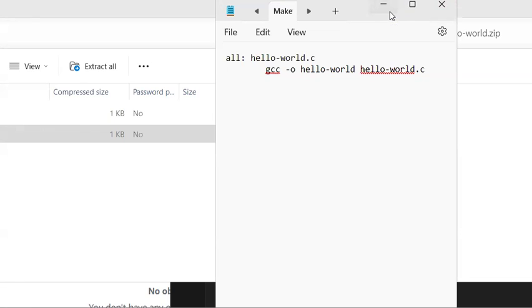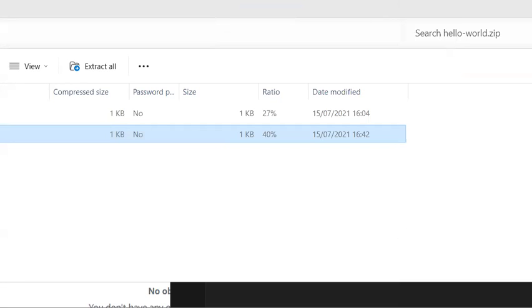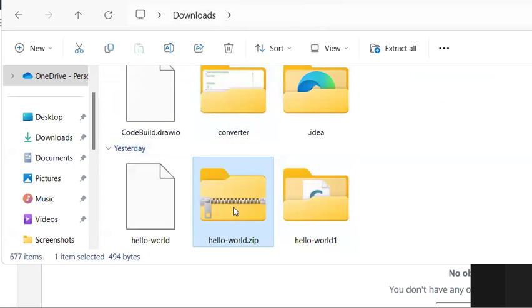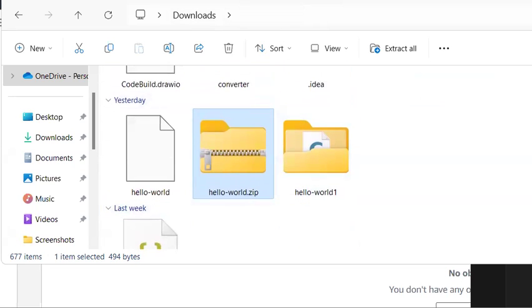Now I'm uploading whatever the two files, that is hello world.c and the make file, in the form of a zip, that is hello world.zip. In this hello world.zip, I have these two. I am uploading this from my downloads. I just want to upload this right now.